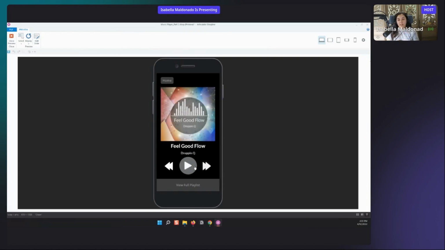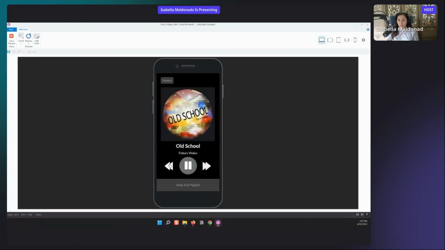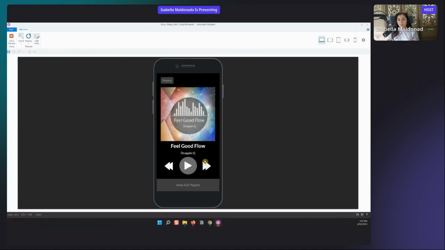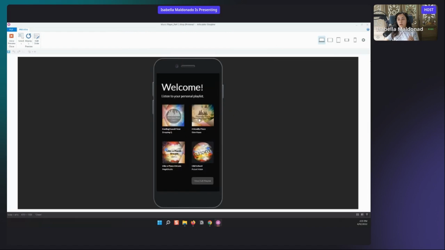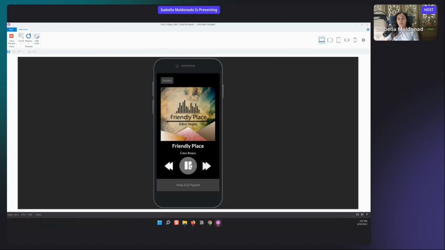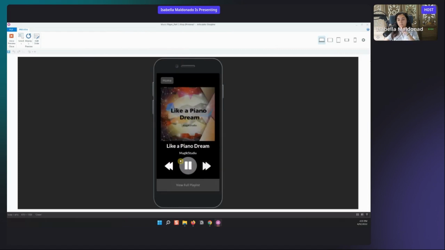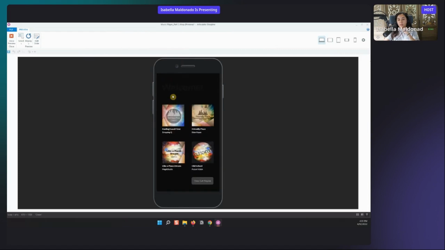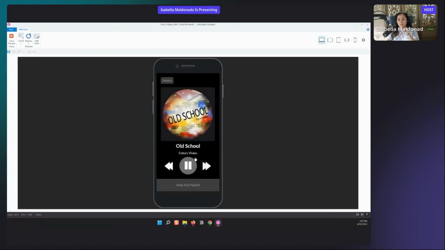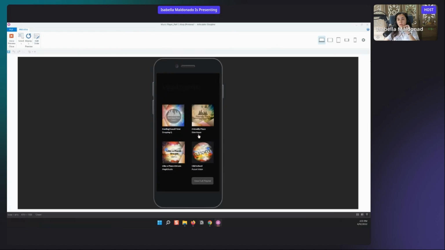Yes. And let's go ahead and make sure that if we go backwards, we're going in the same order. So if we go back one, it should be old school. And then like a piano dream. Yes. And then friendly place. And then feel good flow. And then let's go back to home and make sure our other hotspots are working. So if I select friendly place, we're brought to friendly place. Let's go back home. And let's select like a piano dream. And we're going to select home again. And we're going to select old school. There we go. And we're going to go back to our home page.